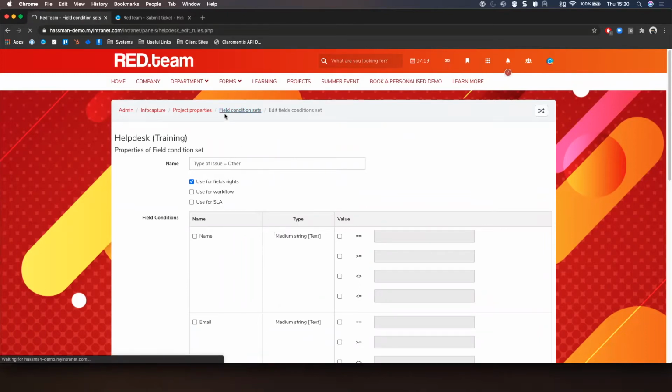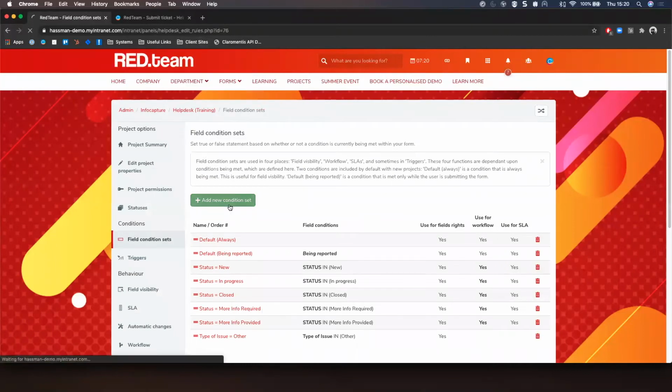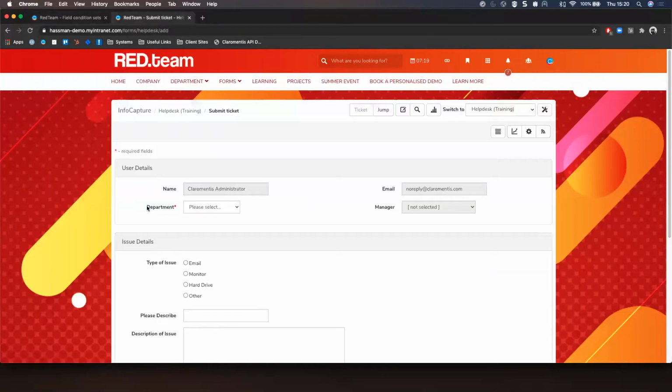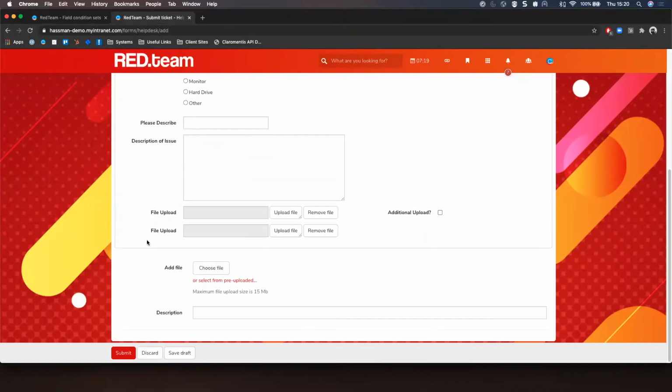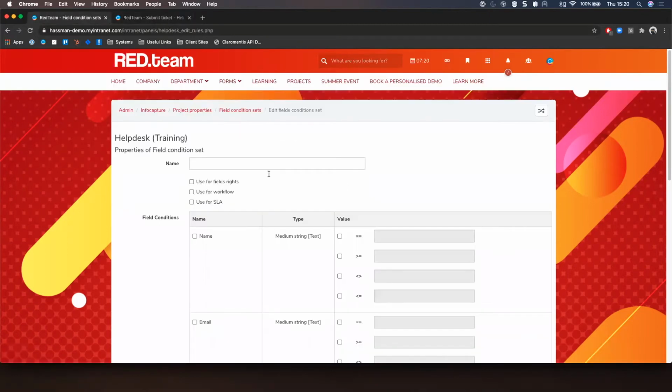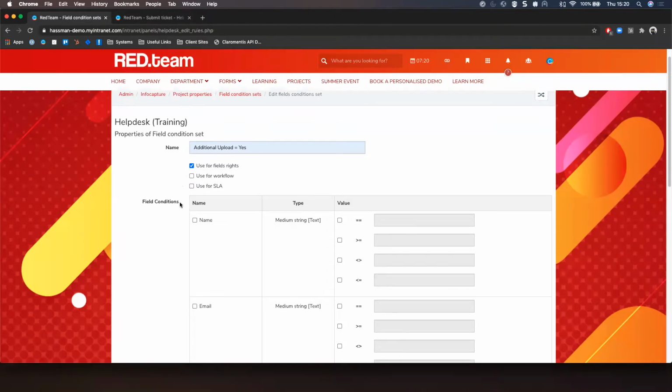Okay, so with that, I'm just going to create another condition set very quickly. Add new condition set here. And this one, of course, is going to be defining or revolving around the second file upload option. So based on this being selected, we're going to define whether or not the second file upload can appear. So once more, we're going to say something like, additional upload. Once more, this is only going to be used for field writes, so I don't need to select the other ones. I'm going to leave them blank.